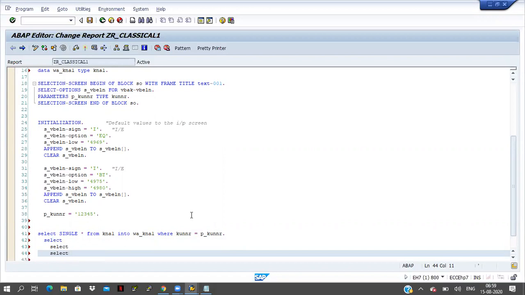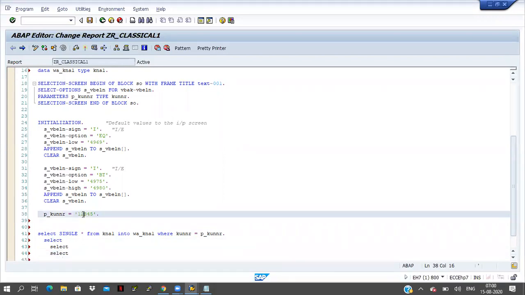So here I have to check this P_KUNNR customer number. I am giving some number, right? I have to check whether this customer number is available or not in our database table, KNA1 table. If the data is available, then there is no problem. If the data is not available, then what will happen?